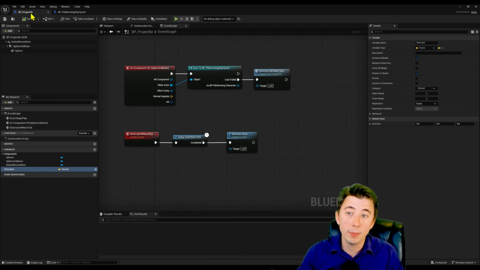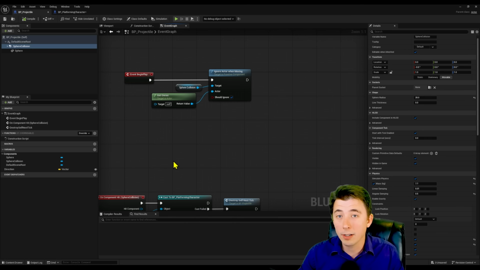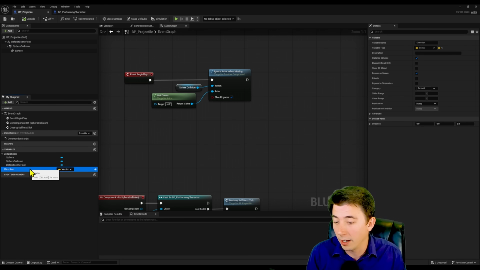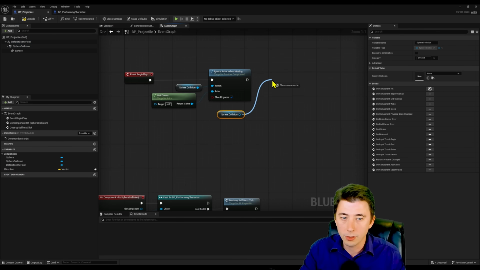Now, if we go to our BP projectile, we got our direction, but we're not yet doing anything with it. But we got to do something on begin play. Like as soon as it spawns and begins playing, how are we taking that direction and then applying a physics force to it? So we can get our sphere collision here. And there are two different options.